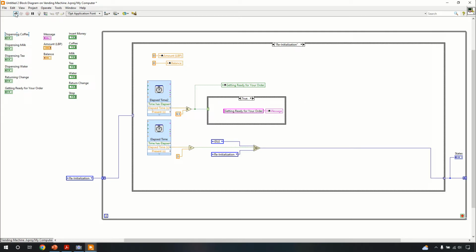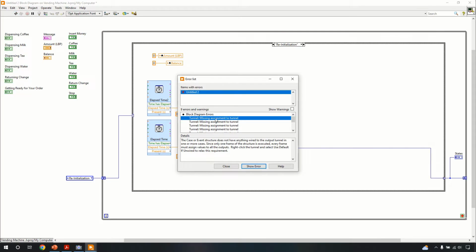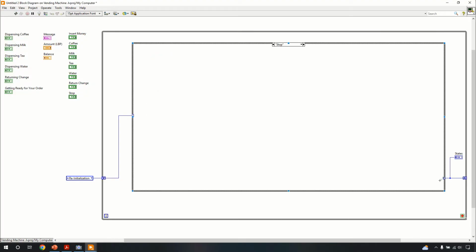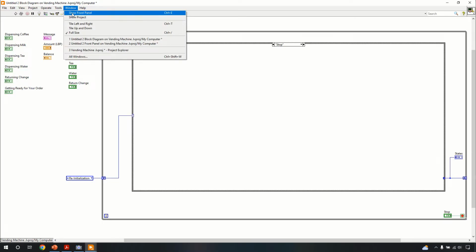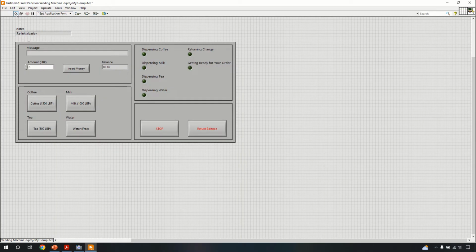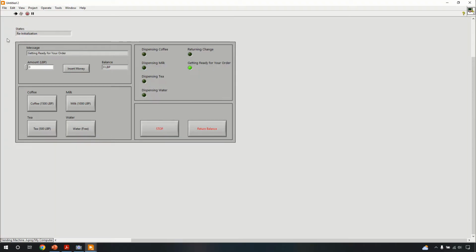Now let's say we want to test our code. Of course, for now we can't test it because we have the tunnel missing assignment. But in order to test our code as we go, we can just choose here "use default if unwired," get our stop button and just stop our code directly for now in order to be able to debug our code. Now if you go ahead and run our code, you can see the LED is flashing and we'll get a message right there saying "getting ready for your order."